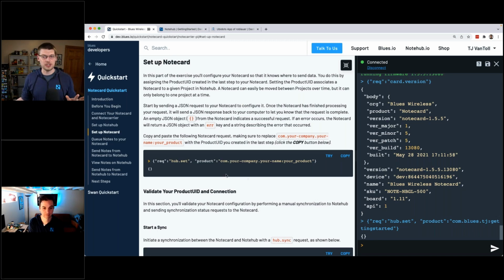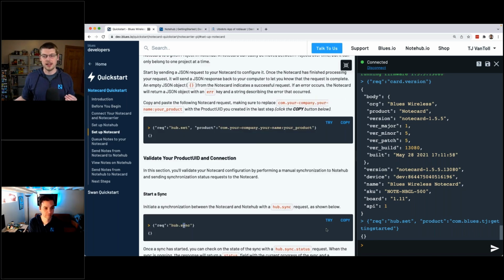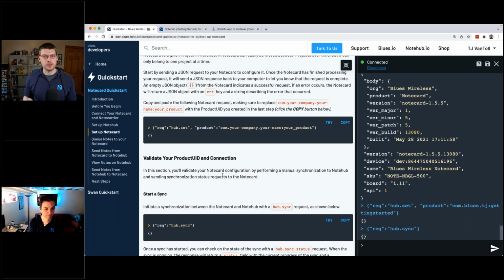Now there is one additional step that I need to run. I need to run this hub.sync command as well. The reason for that is we designed the Notecard to be very low power friendly by default, to the tune of 8 microamps while it's idle. And we do that because a lot of people use Notecards for a wide variety of things, and lots of those are in situations where battery is extremely important.